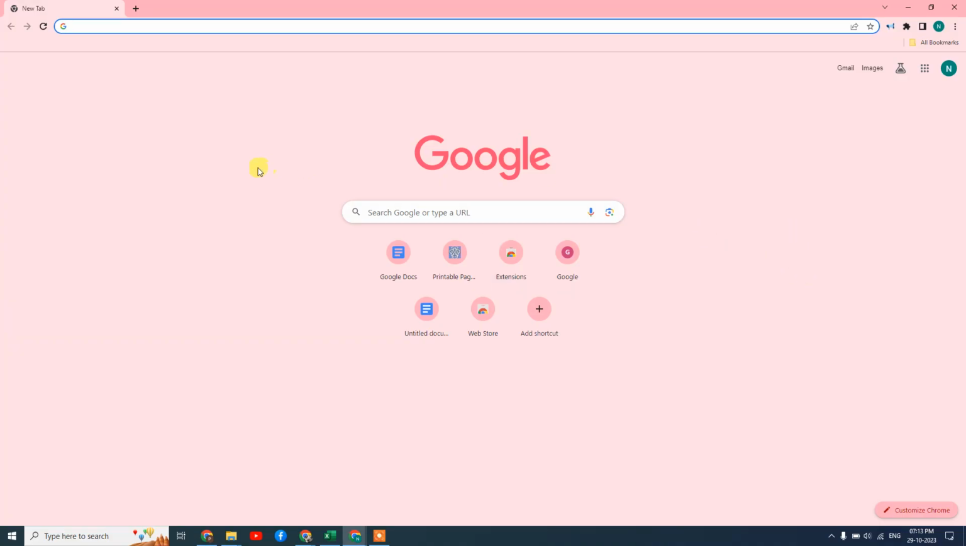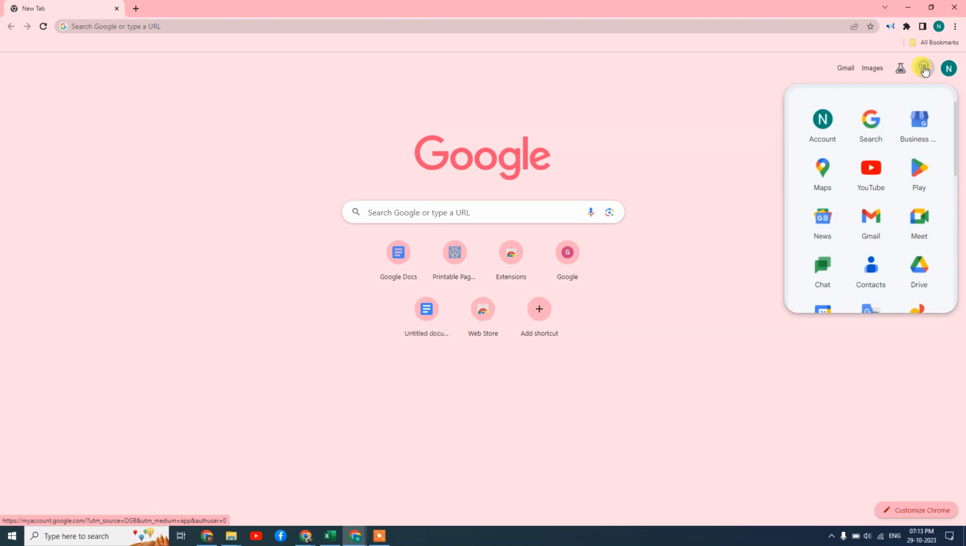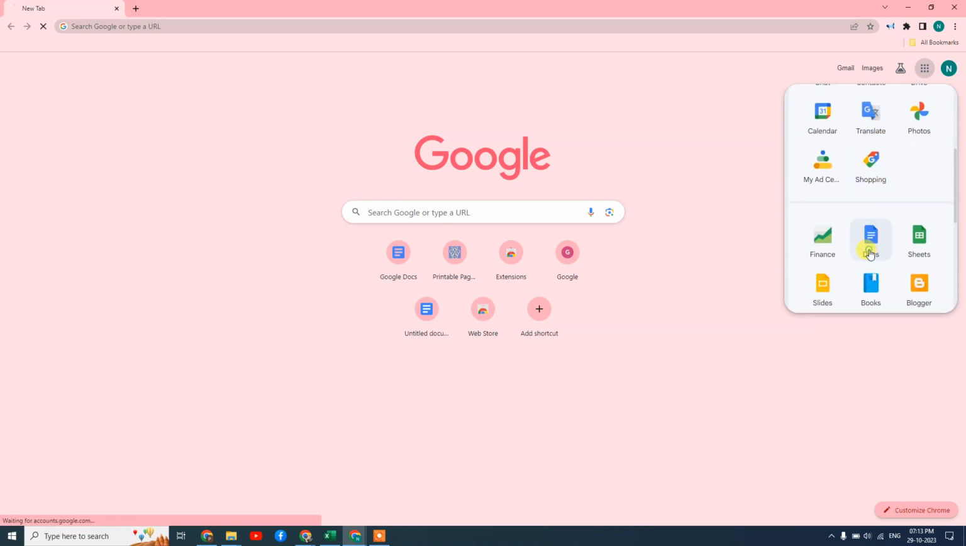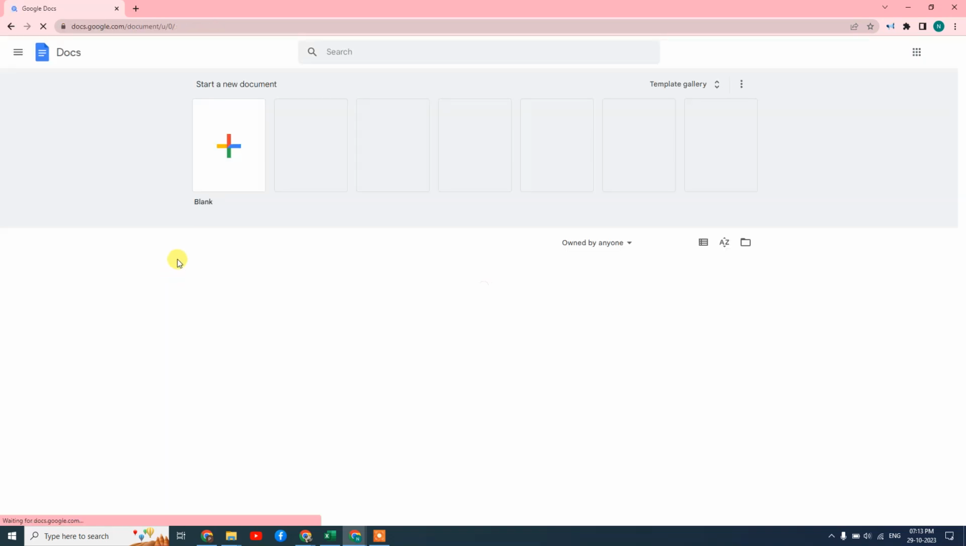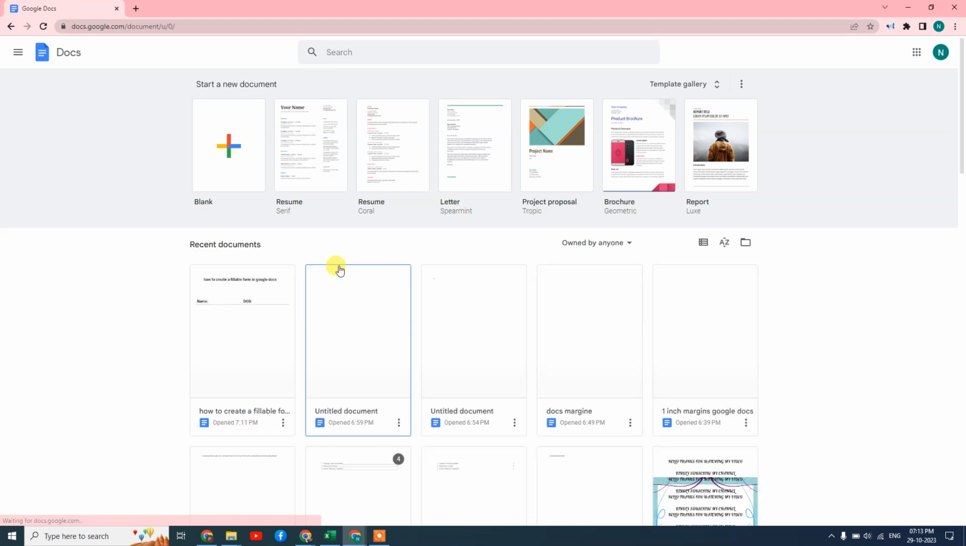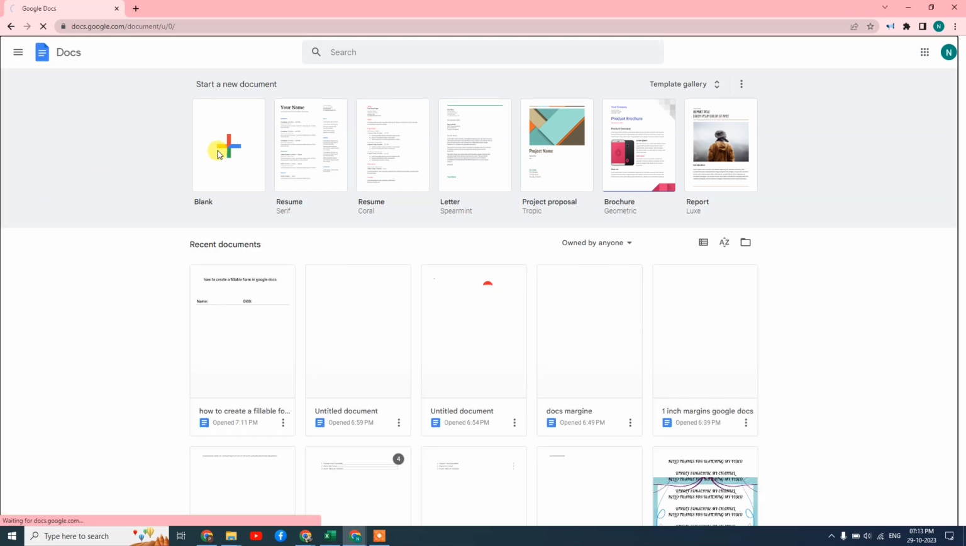So let me open Google Docs. Okay guys, so here we are on my browser. So I just open the Google Docs application. Okay, so I open it. So I take the blank page.